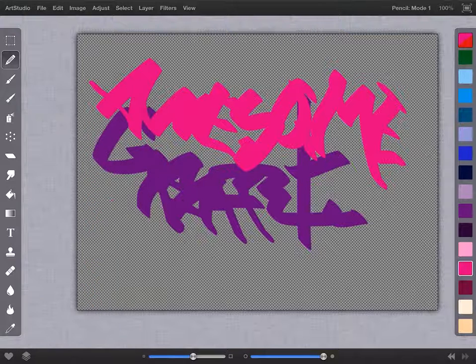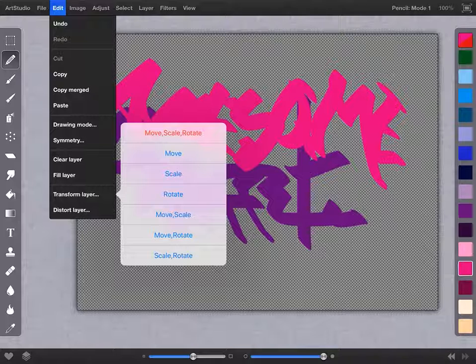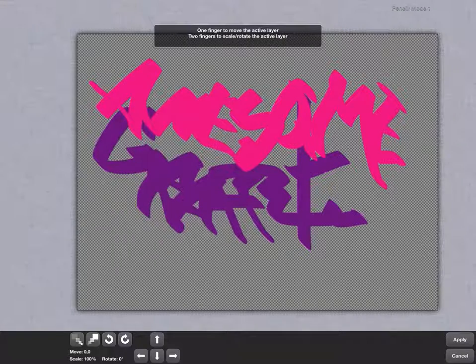And then I'm going to tap on the edit menu up in the upper left-hand corner, and you see a list of options. You have cut, copy, merge, paste, all of the basic stuff. But what we're looking at is down there at the bottom, the transform layer. I'm going to tap that. When you do, it opens up all these options. I always just select the whole move, scale, and rotate option because it lets you do everything.